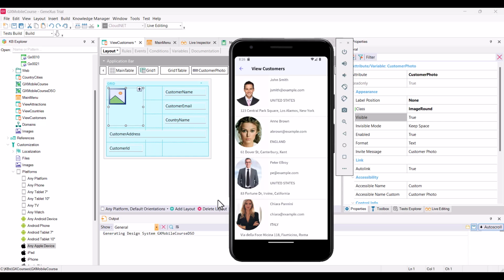In this example, we're looking at the customer's photo, which is an image stored in the database. However, we often need to use a fixed image, such as a logo or a background image. In this case, we must take into account that when adding the image to the KB, we must actually add several images with different resolutions, since the devices running the application may have more or less screen density and resolution.